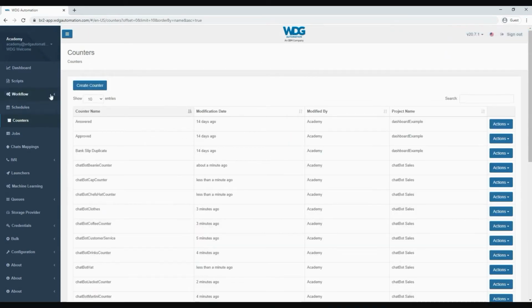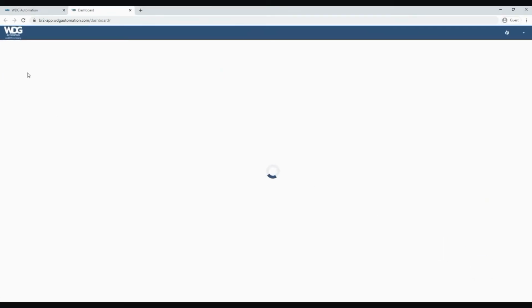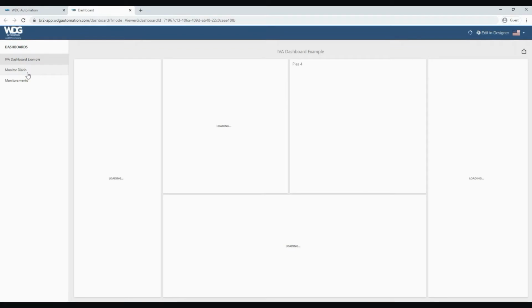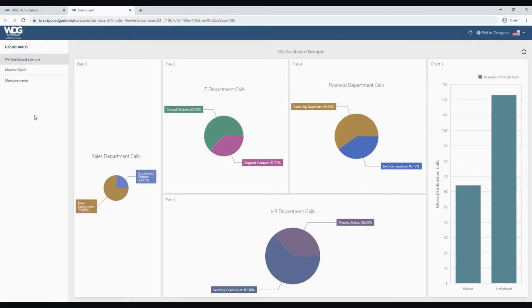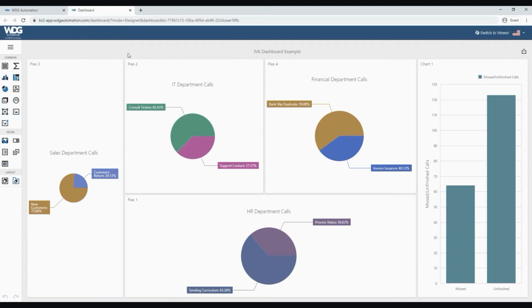Now that we have the counters, let's go into the dashboard by clicking on Dashboard on the side menu. Here we can see all the dashboards created for this tenant. Right now, we're in Viewer mode, where we can only view and interact with dashboards. Let's click on Edit in Designer at the top right of the screen to go into the Designer mode, where we can create and edit dashboards.